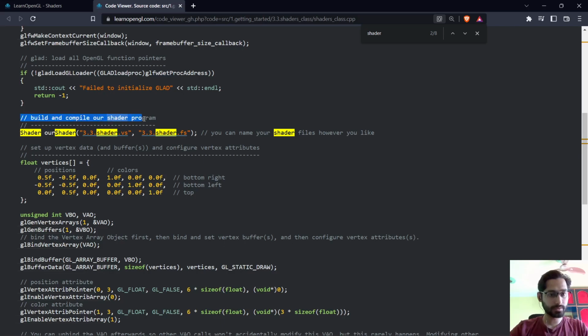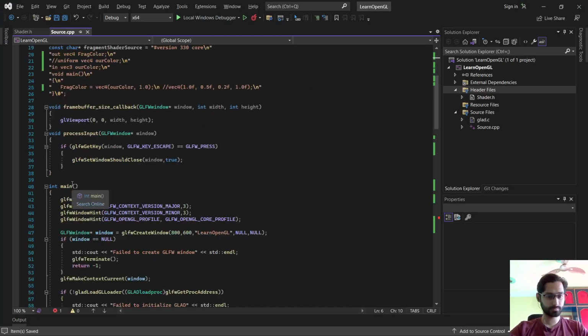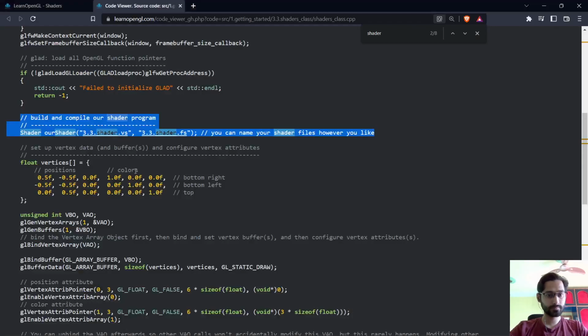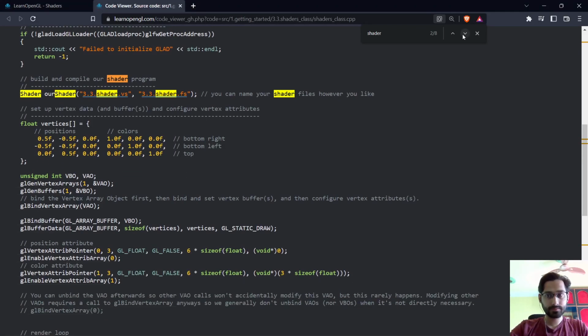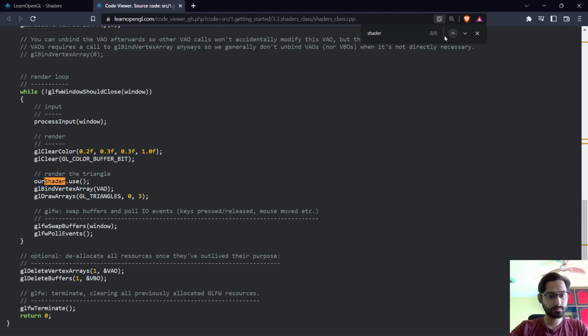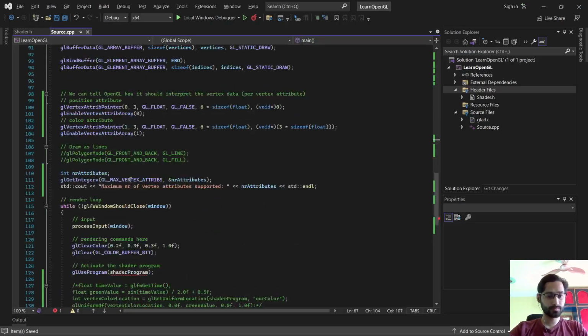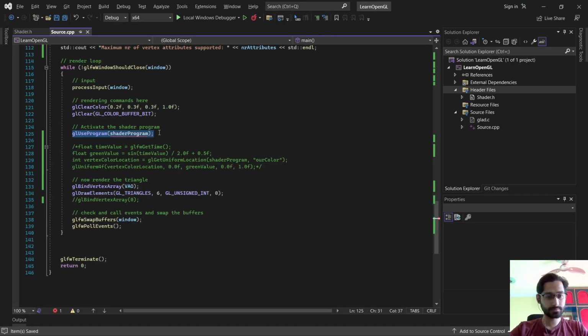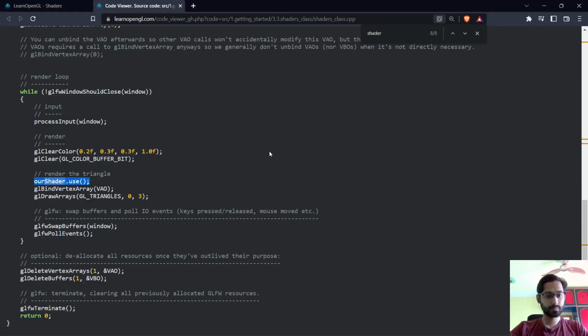So here we are actually building and compiling our shader. We're gonna create our shader object, and it's actually gonna give it these two files as arguments. Okay, where is it doing that? Before the vertices array. Okay. And then we'll just need to call our shader.use rather than this. Cool.